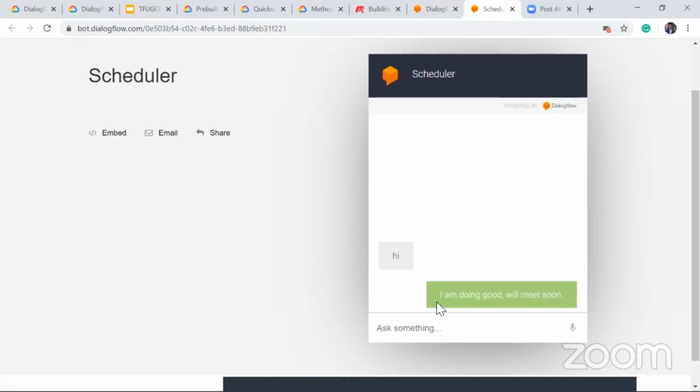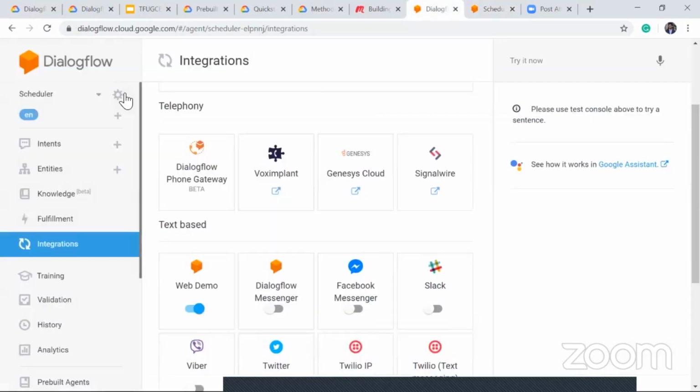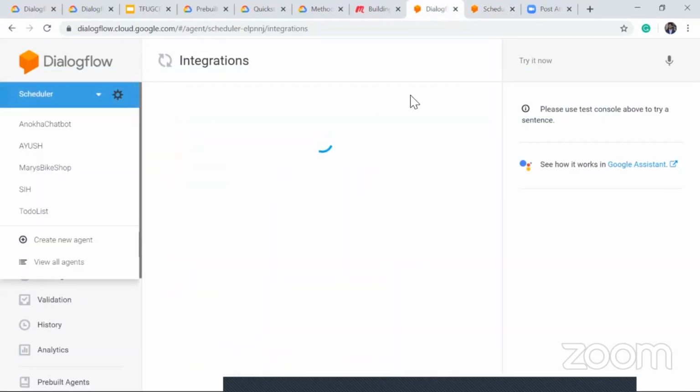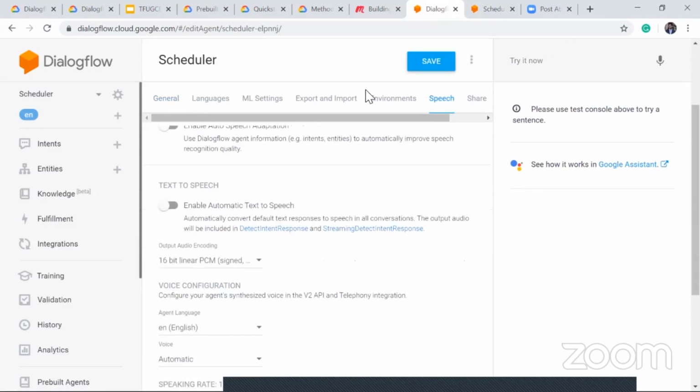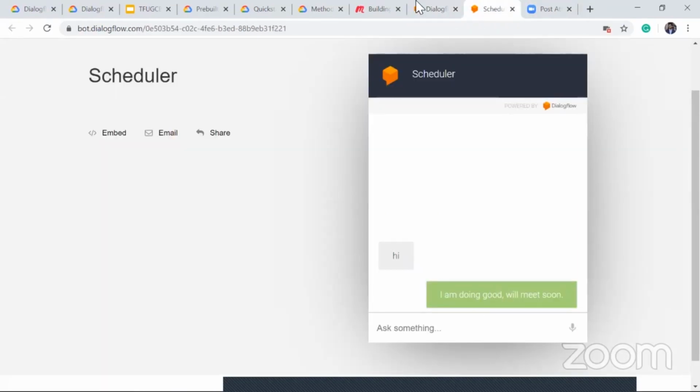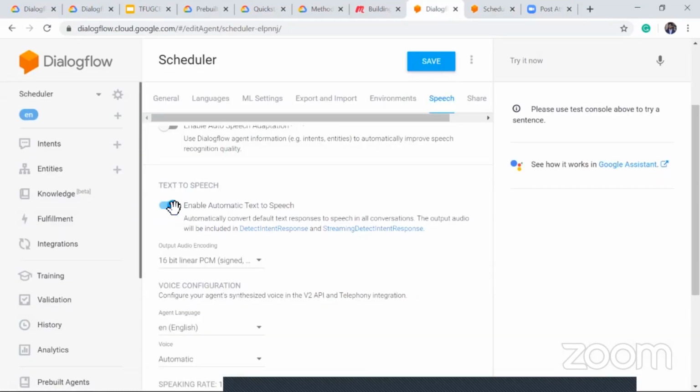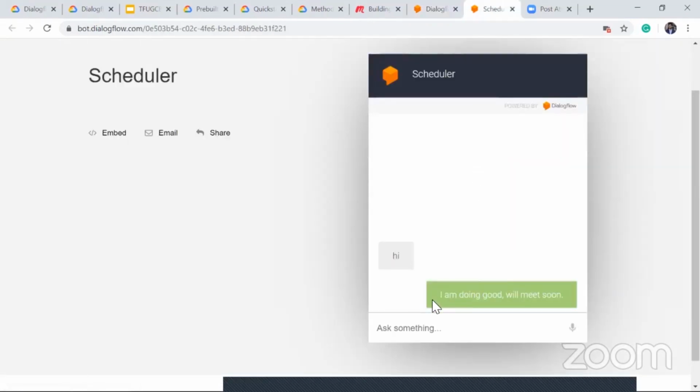But in case you want to have this response as a voice, you just have to go to the settings, go to speech, and enable text to speech. It will automatically speak out whatever response is coming from DialogFlow. So it will just say, I'm doing good and will meet soon. But the problem that I felt was that every response will be text to speech. You cannot decide which response will be spoken out. Whatever response is coming from DialogFlow, everything will be spoken out. You cannot customize which response has to be spoken and which should not be. So I think that is still a limitation there.